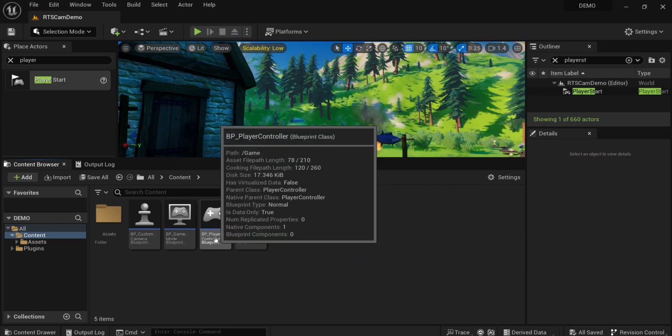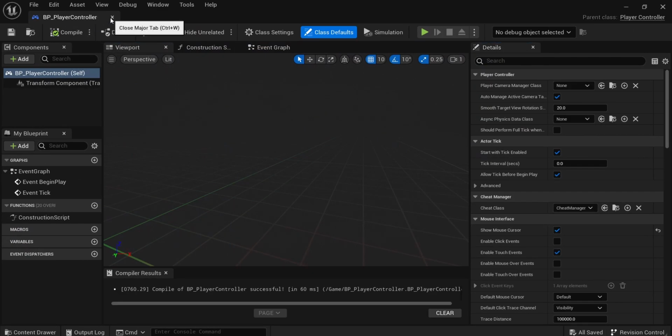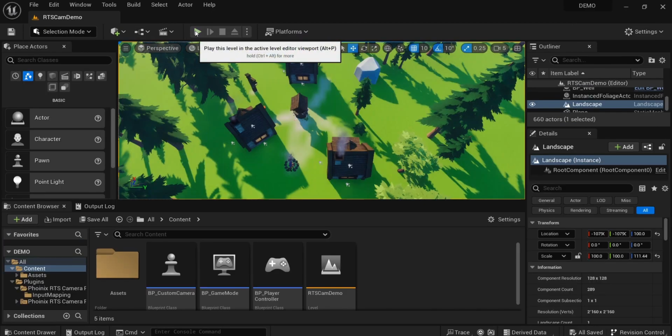I also want to make the mouse cursor visible. This can be done in the player controller. Just check this box here. Compile and save. Time to try it.